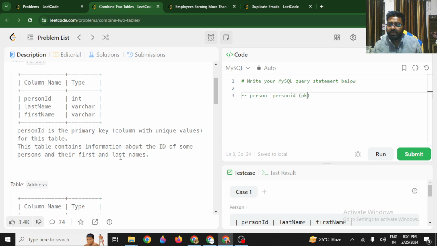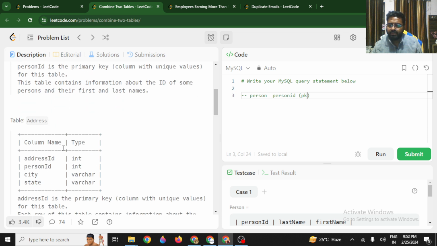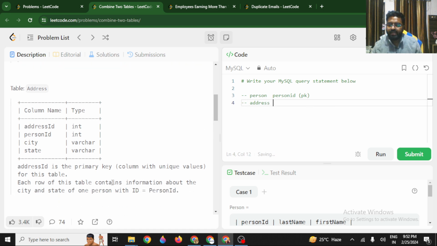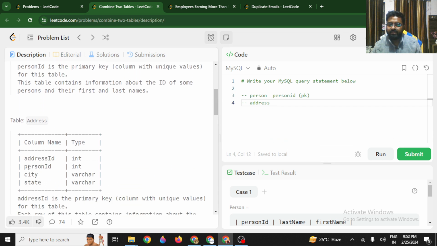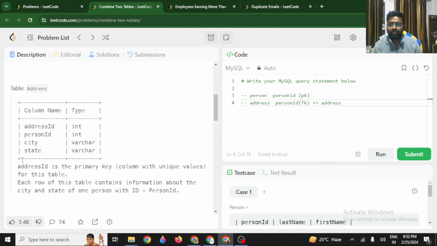The table contains all the information about the ID of a person, and we also have an address table. Let's write it down. Here the address ID is a primary key, and if you clearly see, the person ID is available in both. The person ID is a foreign key in the address table and a primary key in the person table, so both tables are related to each other using the person ID.